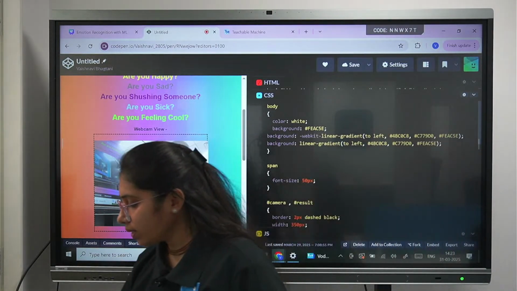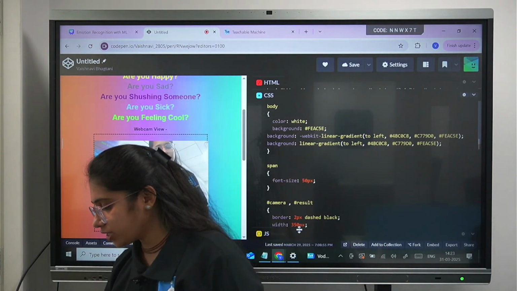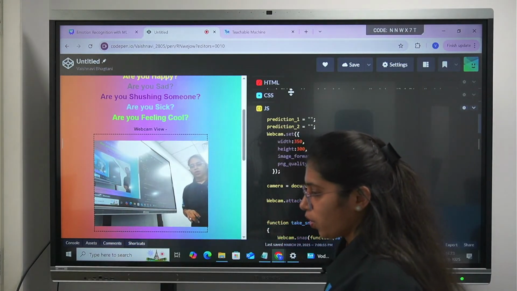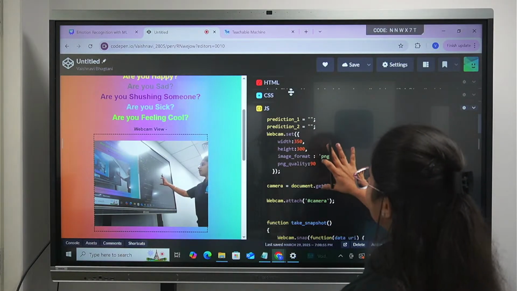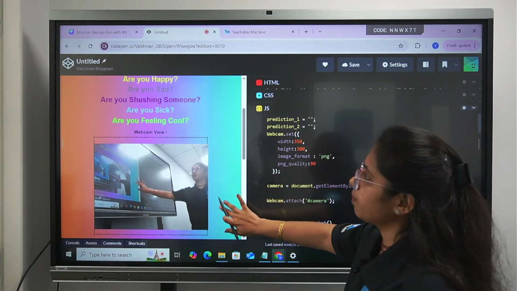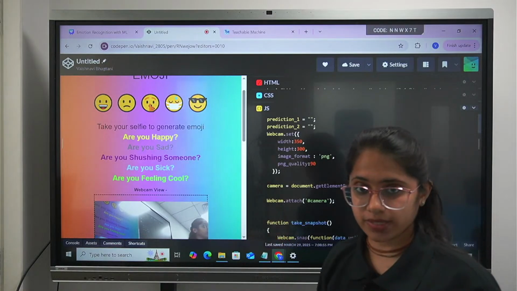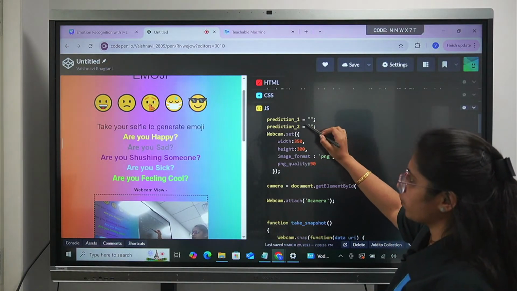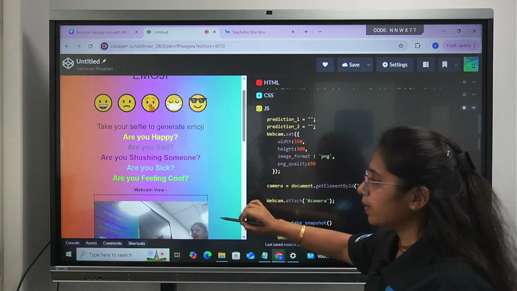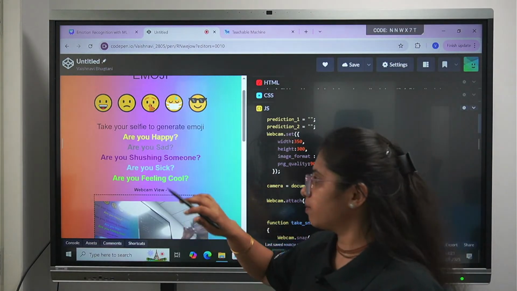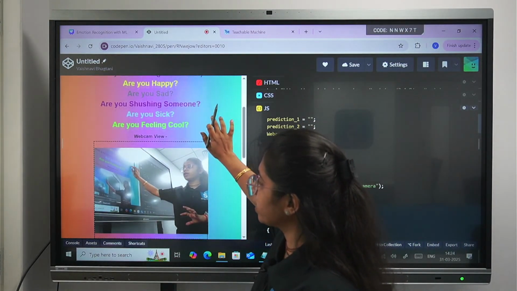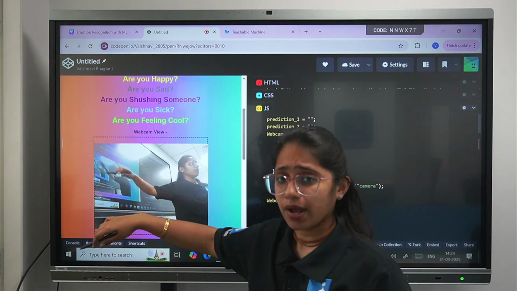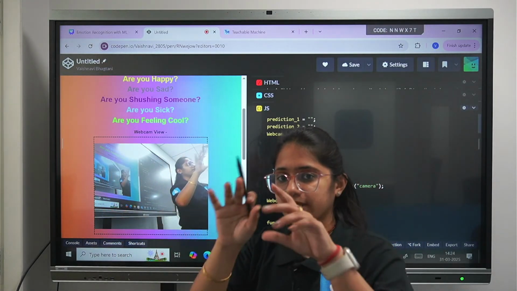Now let's move ahead and let's see the main part, that is our JavaScript. Okay, now what is there in JavaScript? It makes the web application more responsive, right? So here I have declared two variables, prediction 1 and prediction 2. Now how is the camera coming, because in the HTML we have only given this div for the camera. Okay, now I want the actual camera to be inside this box.